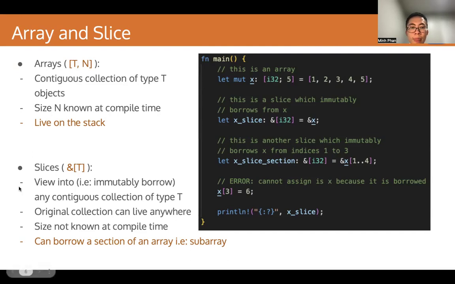The size of slices is not known at compile time, meaning it is determined when the slice is actually created. And as we mentioned, a slice is allowed to borrow a section of an array or a subarray. Here's an example. We have an array x containing objects of type i32, on the stack, with size 5. The values are 1 to 5.